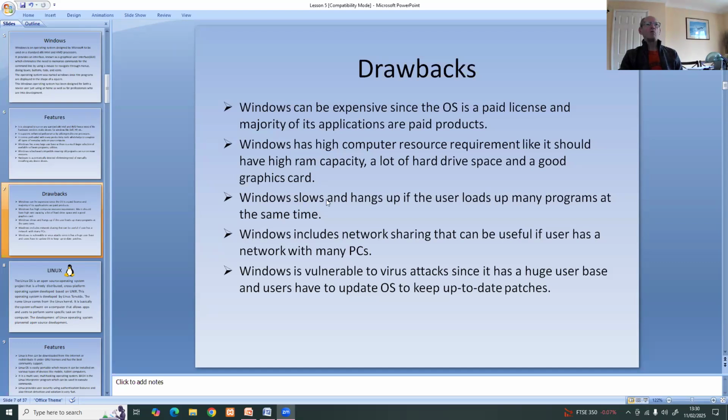Windows slows and hangs if the user loads up many programs at the same time. Well, it does, but the answer to that is run Task Manager and terminate the programs that you don't actually need to be running at that time.